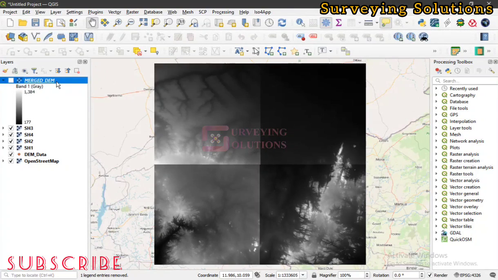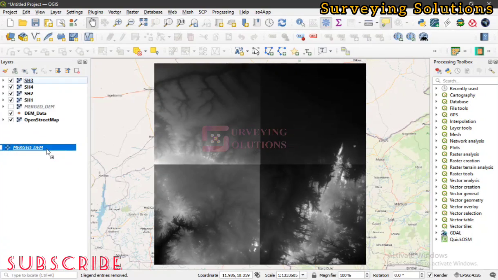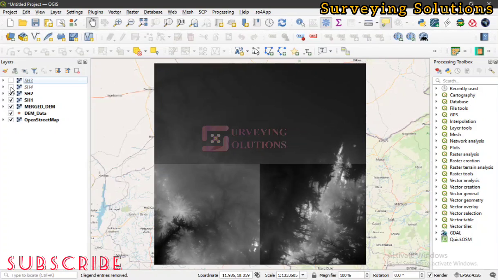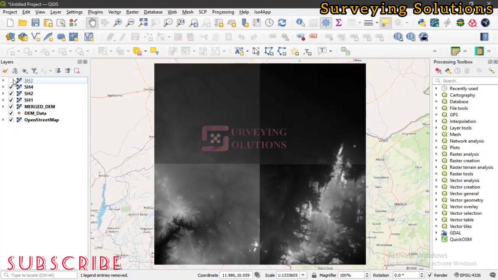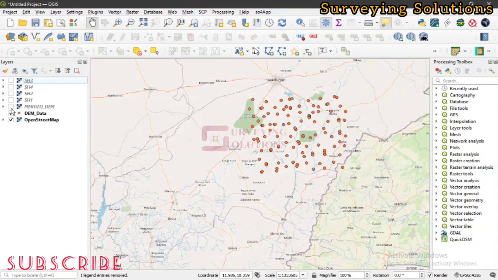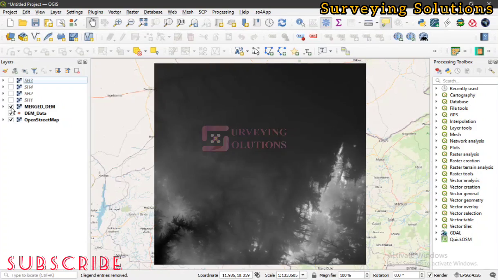Let's try to move it down here a bit. Now when we turn off sheet 3, we can still see a DEM covering that area. We turn off sheet 2, we turn off sheet 1. So you now see that instead of having the four sheets, which are separate but covering our project location, we now have one merged DEM, which we've called it here, which covers our project area. So this is how you merge your raster data on QGIS.